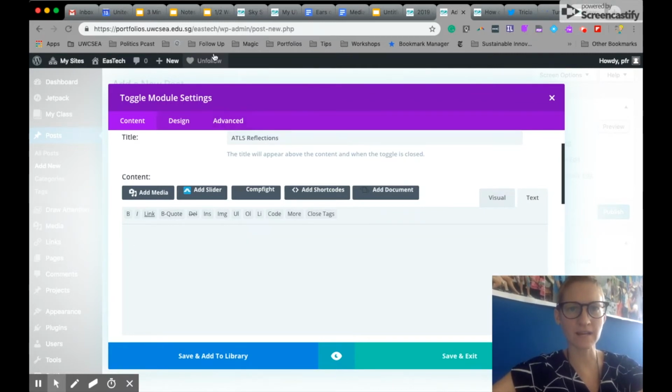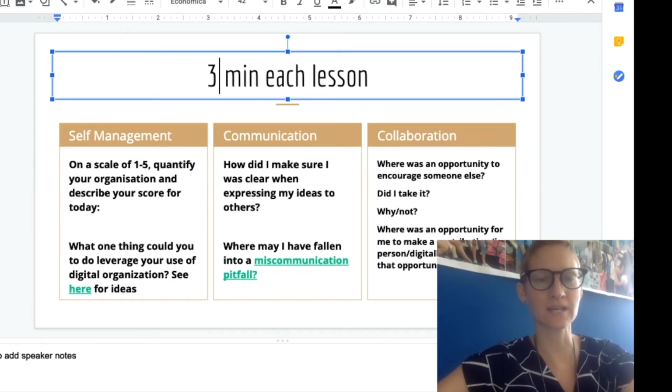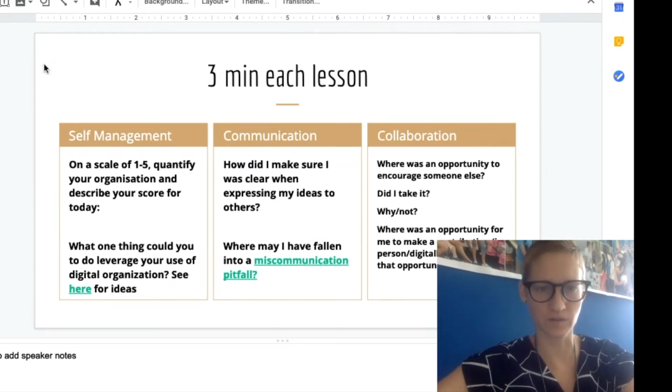So I've created, and again, all of the links are in this post, I've created, I think, an easy to use template. If you just wanted to spend 3 minutes in each lesson, just doing a quick ATL check-in, I find this is really useful if you're doing any group work. You can give them this 3-minute check-in and they can add slides to it.